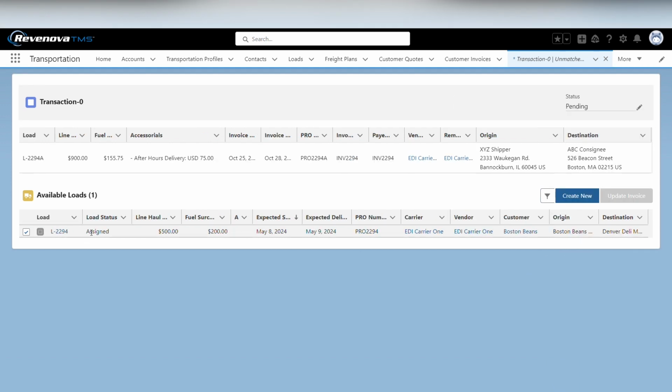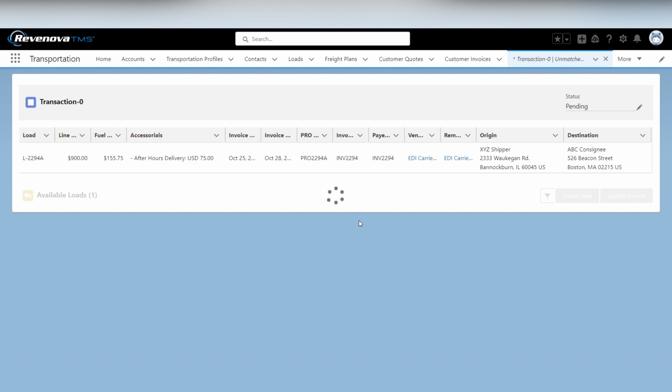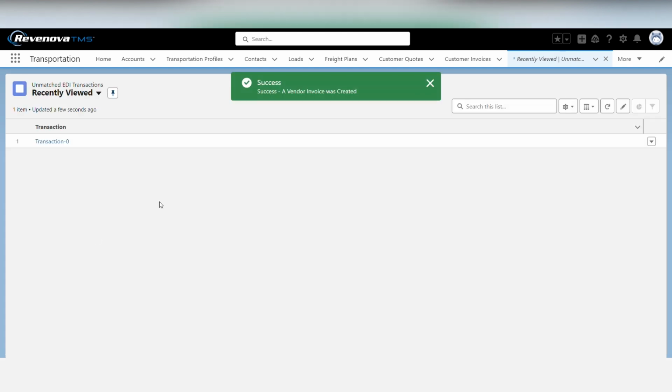Once you've located the load that you need to create the invoice for or that matches that XML transaction, you go ahead and just select it from the list of available loads, and you can hit Create New. What this will do is match the XML transaction to that load, and then behind the scenes create the invoice for your users.